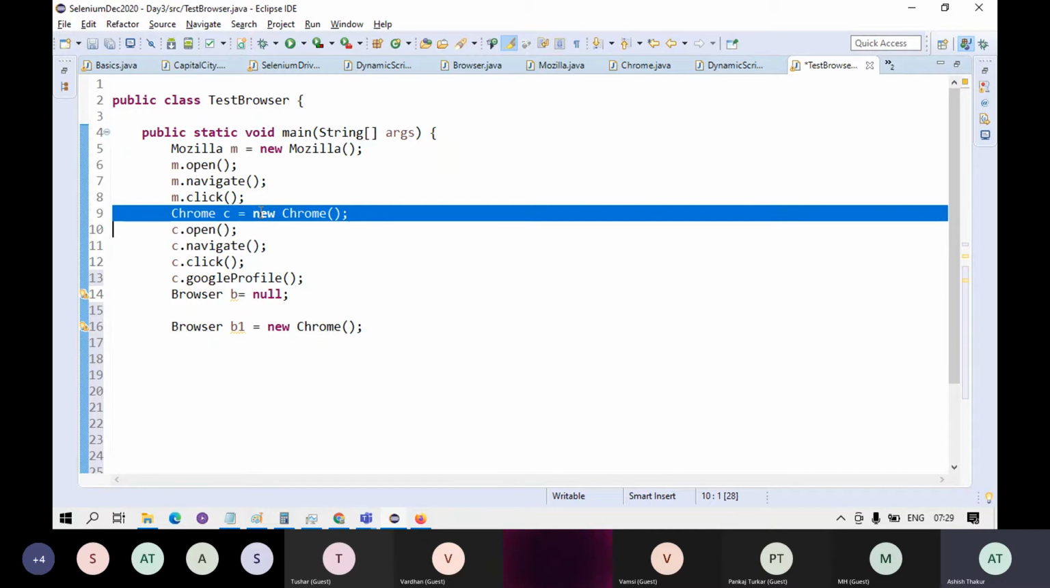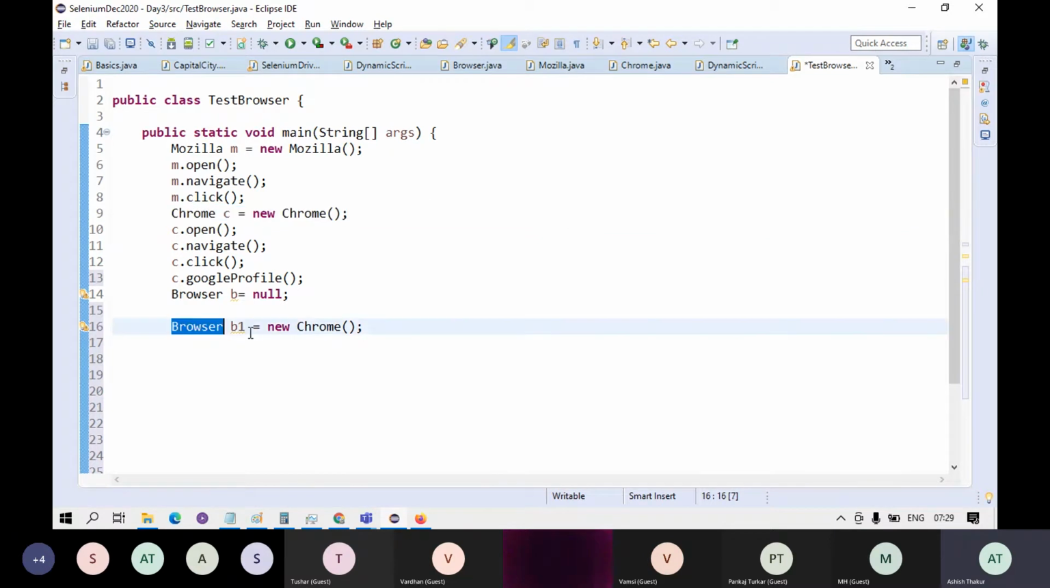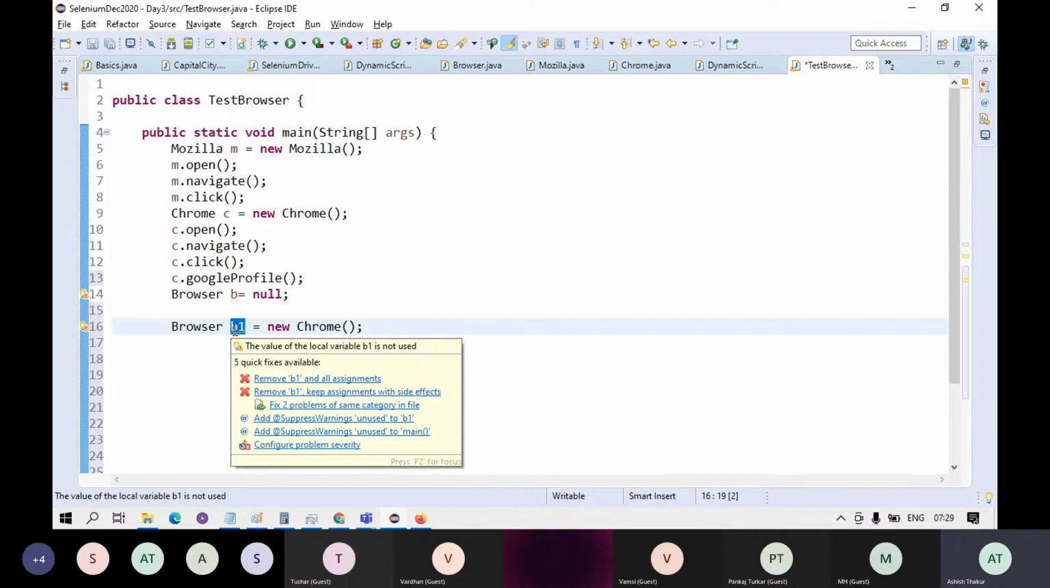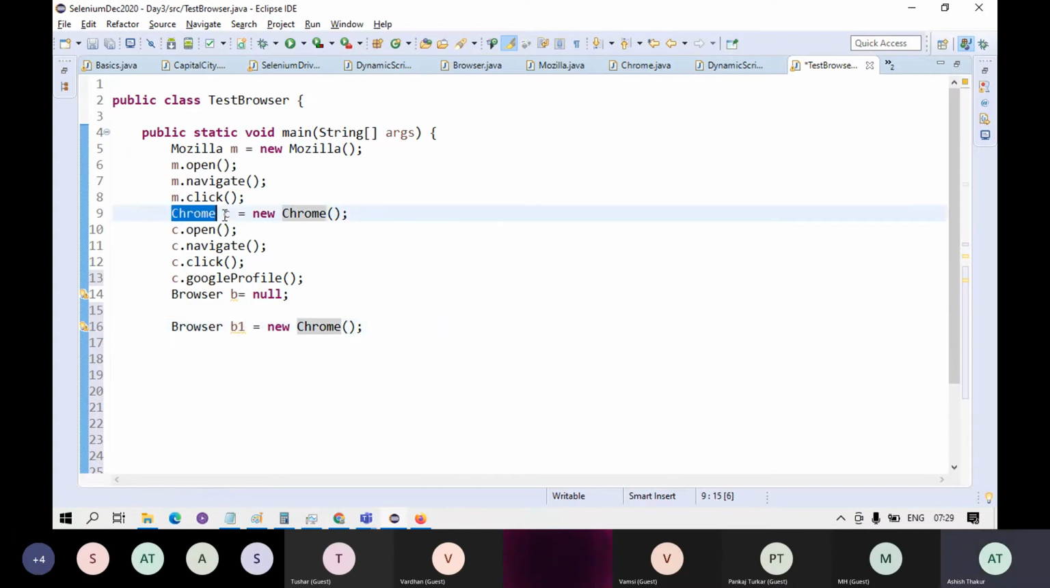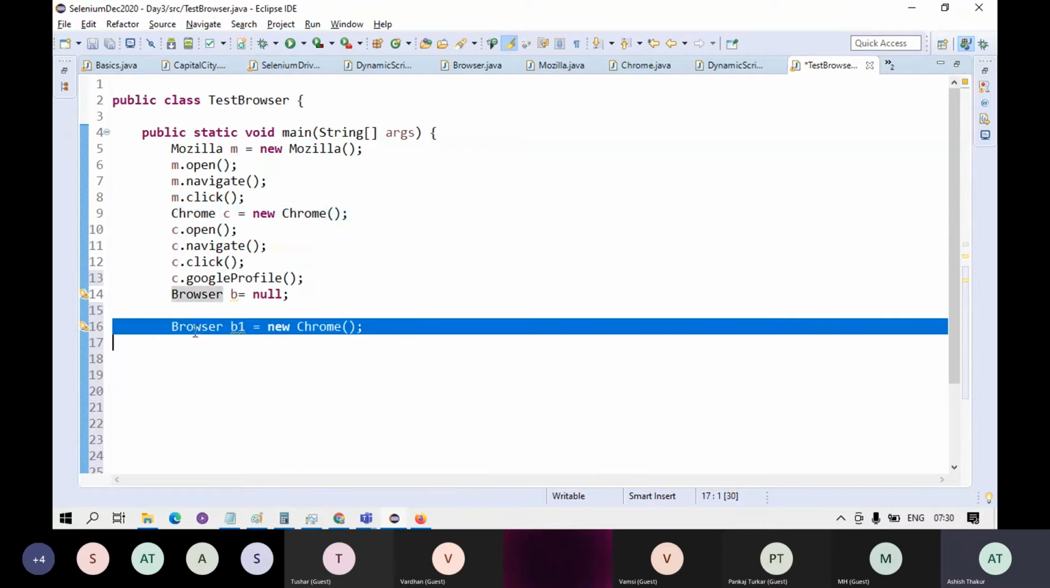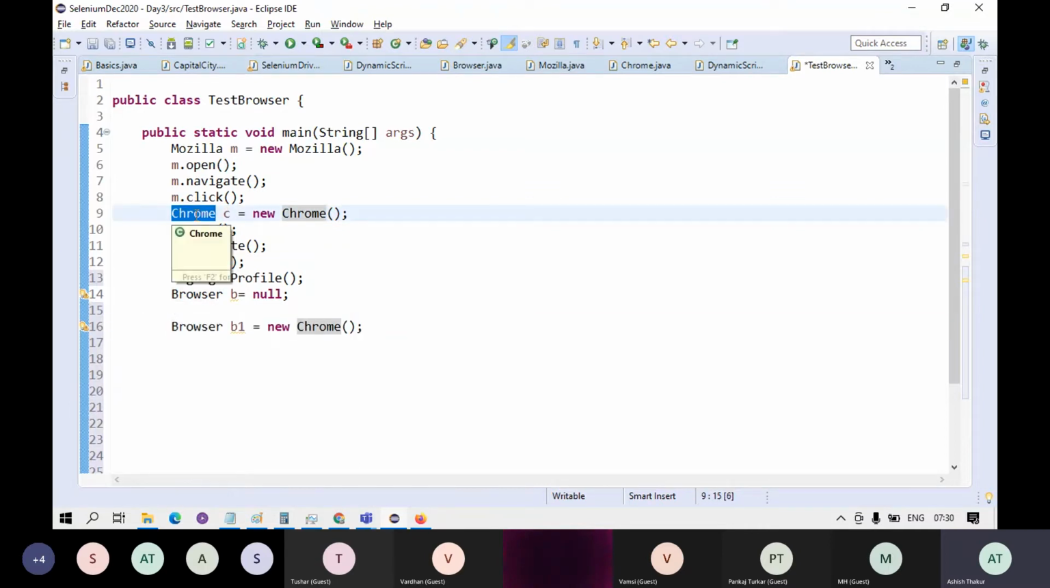Sorry guys, I'm a little cold. Sorry, I got cold. I'm in the northern area of India, somewhere near Shimla, so it's really cold over here.